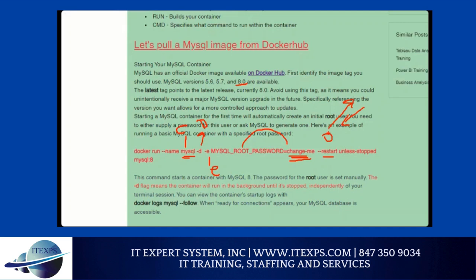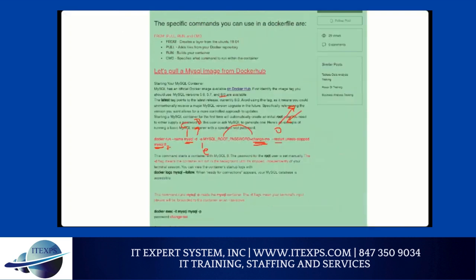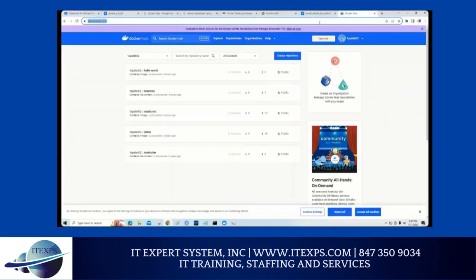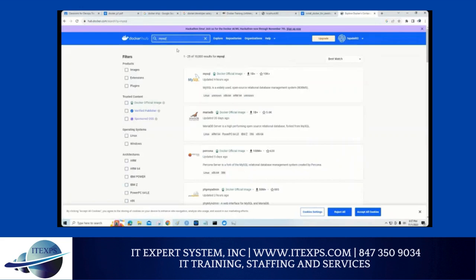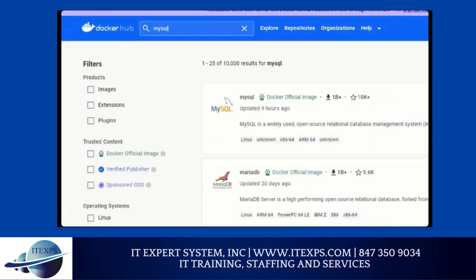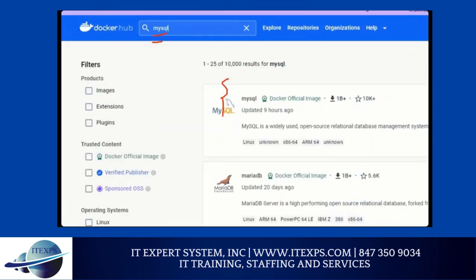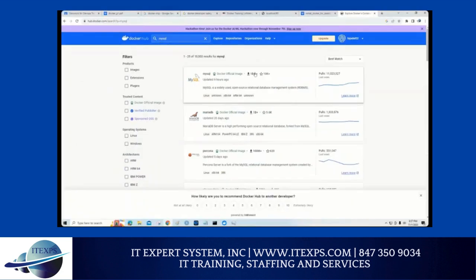Now, what it will do, we are saying go to MySQL and get version 8. So if you go back to your Docker Hub, in Docker Hub you can search by repository name. So if you click here and search MySQL, you will see all the availability of MySQL. You can see a lot of things available, and many MySQL images are updated. You can see 1 billion downloads, 1 billion.